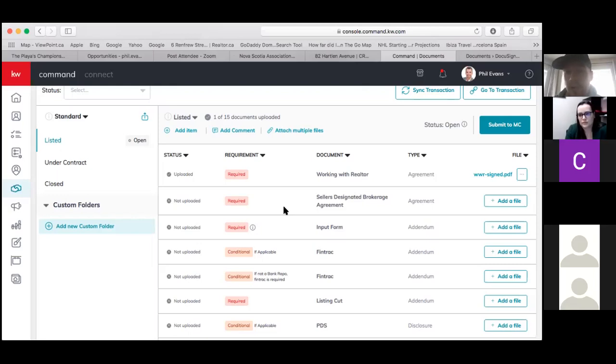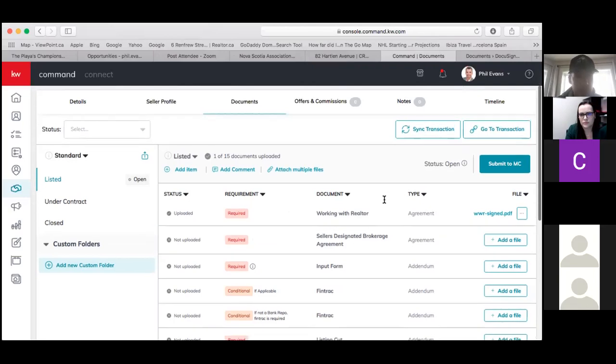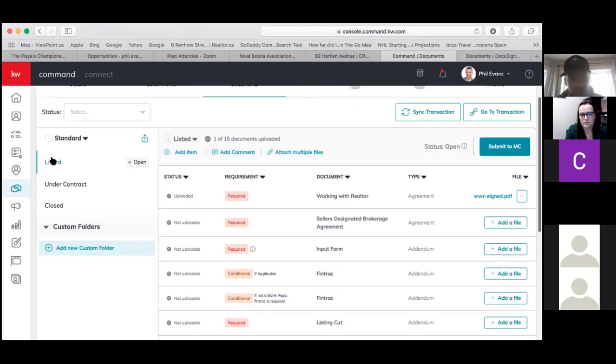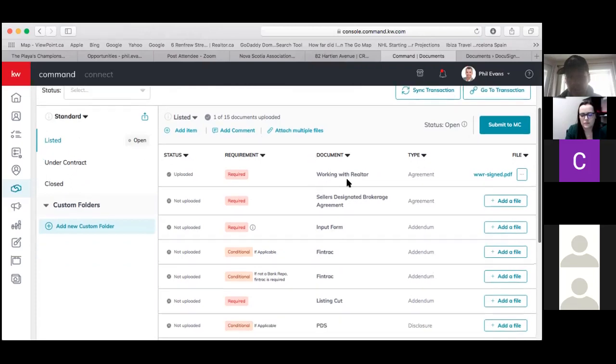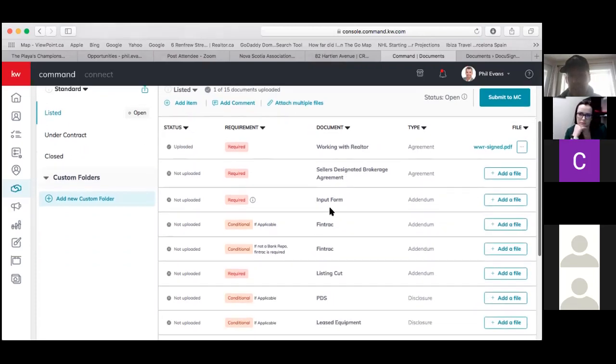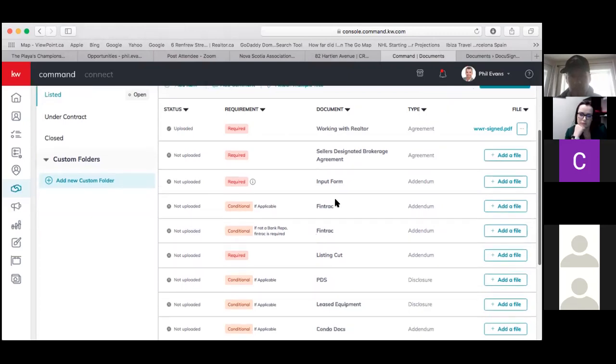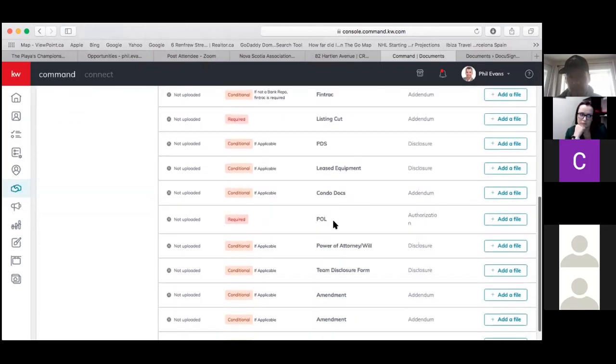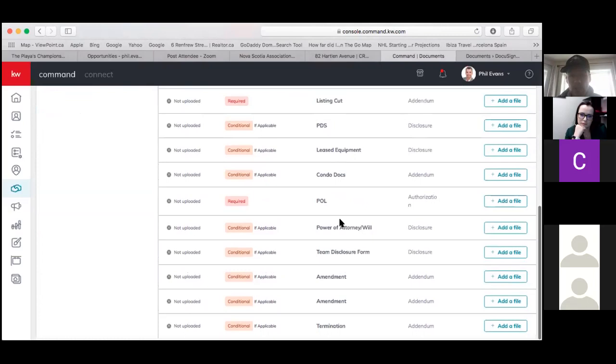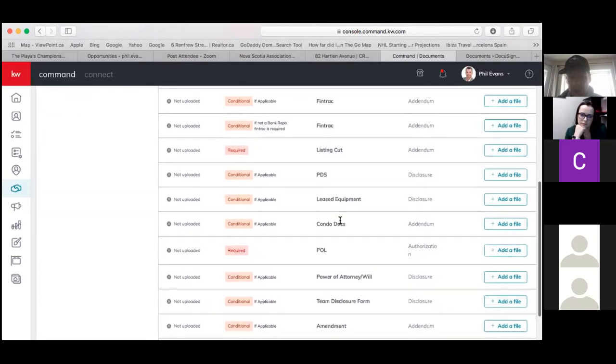It's not perfect for us, but you understand why they have to do it. Right now, if you look under Standard over here, I'm on the listed part of it. So it has a WWR, the SDBA, the input form, FinTrack, listing cut, property online. This is all of the stuff that's required.